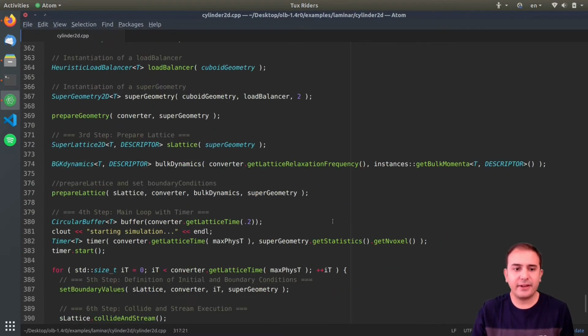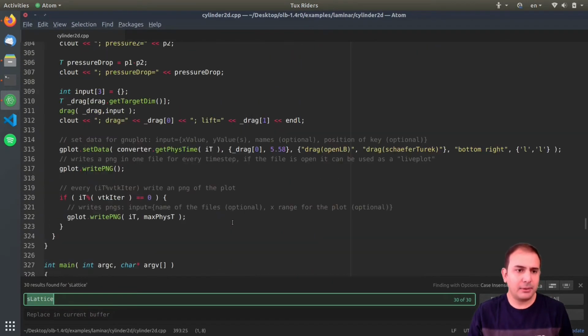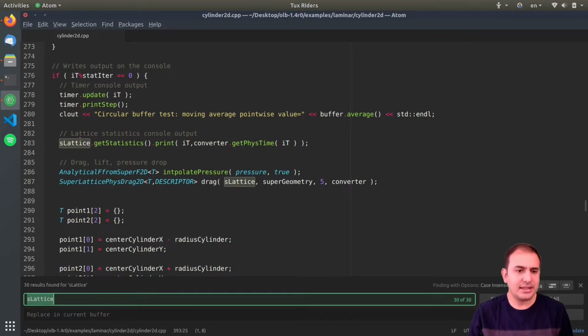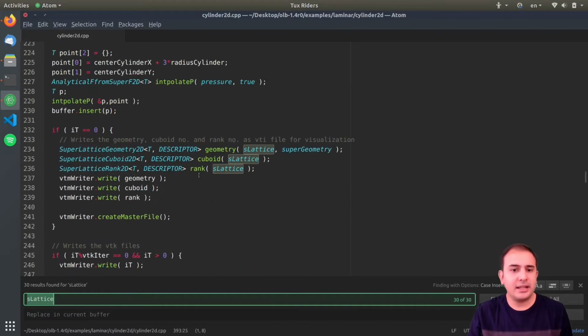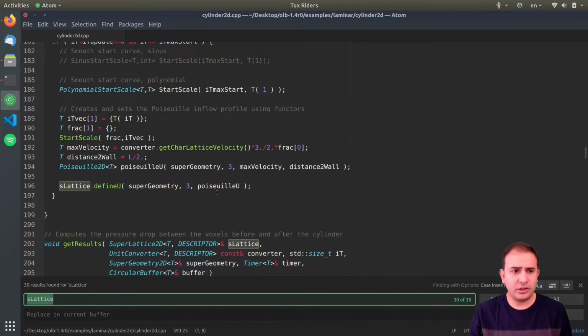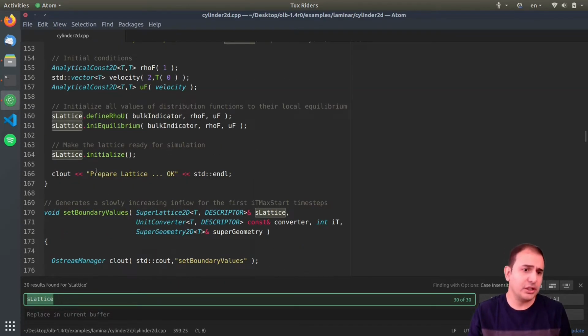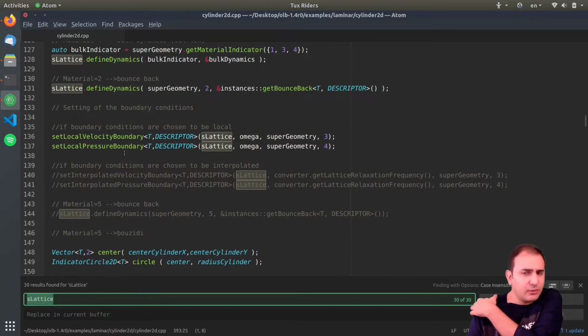As you can see, this is very, very easy to understand and very easy to follow. And what is really important is this object, lattice, because if I look all over the code, you can see that everywhere this is used, for example, to get the statistics, to write the data to the terminal, and also to the image format and VTK. It is also used for computing the geometry aspects, for computing the boundary conditions, for initial conditions, and for renaming materials.